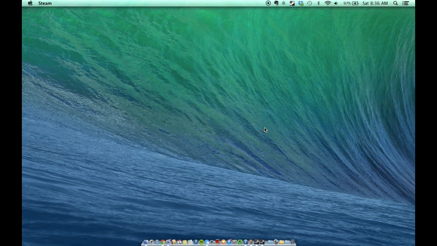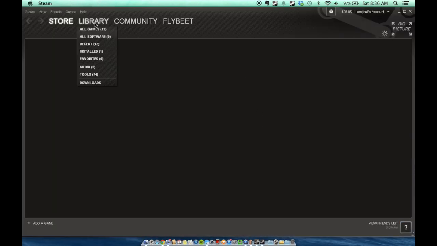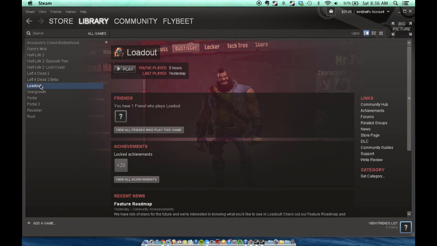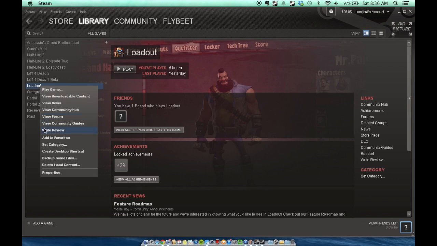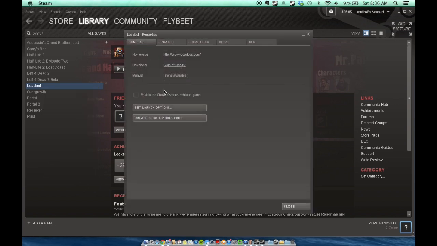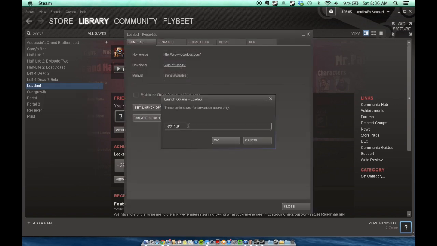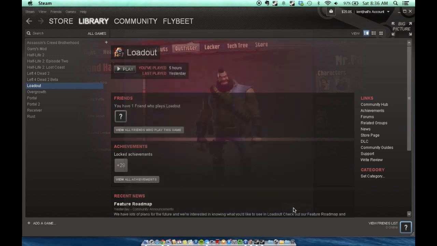So basically, once you have Loadout downloaded, you're going to go to Library, go to Loadout, right click it, and go to Properties, and Set Launch Options. And now you have to make sure you have typed in here -DX11:0. That's the only way it's going to work. Otherwise, you're going to get an error message as soon as you launch. Not much fun. Anyway, hit OK, close, and now once you have that as a launch option, it should run smoothly. Just hit play. It'll take a bit to load up, but it'll load.